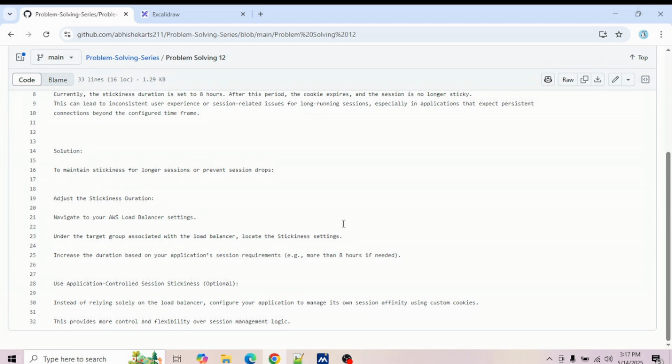The other way is to use application-controlled session stickiness. That is optional. Instead of relying solely on the load balancer, you configure your application to manage its own session affinity using a custom cookie. This provides more control and flexibility over session management logic. In that case, you're not supposed to put 10 minutes or 8 hours, because you're not handling the stickiness based on the load balancer. It's based on the application you configure to manage its own session affinity. That is very optional, and people are not utilizing it much. I haven't seen that, but it is one of the options I see in the AWS documentation.